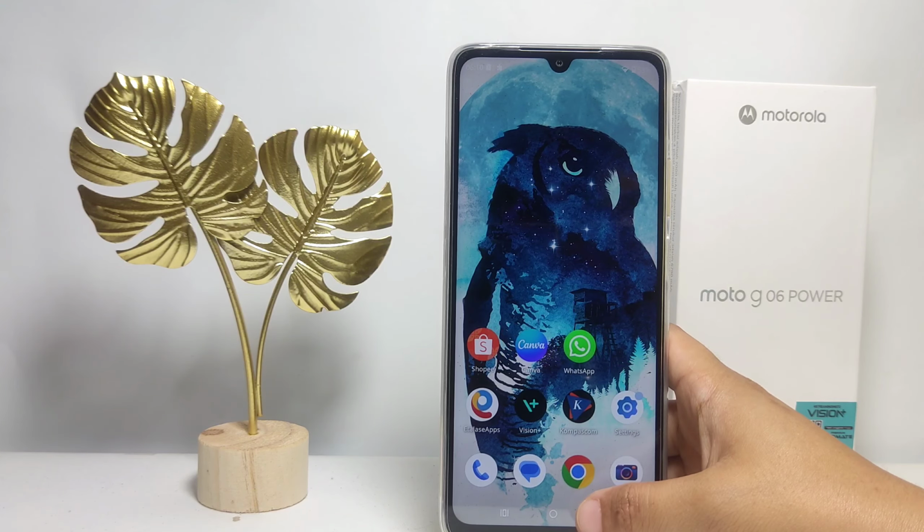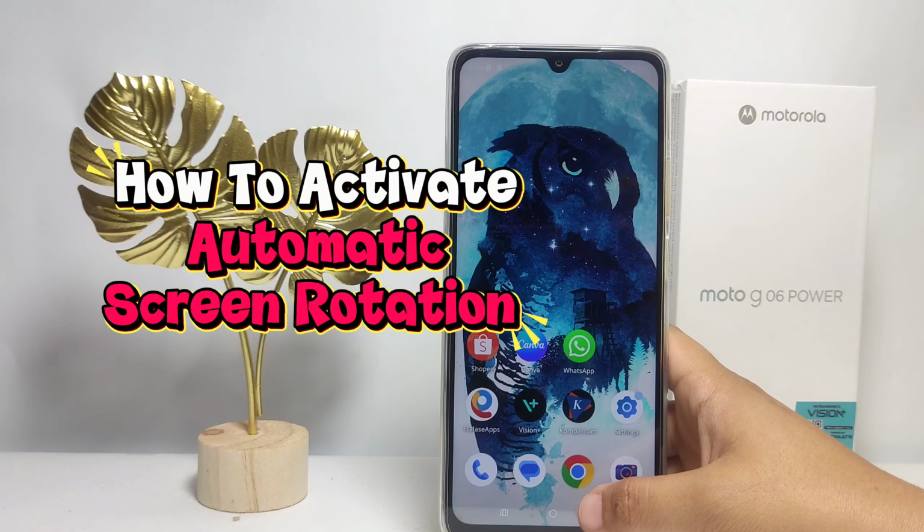Today in this video I'm going to show you a tutorial on how to activate automatic screen rotation on Motorola G06 Power.